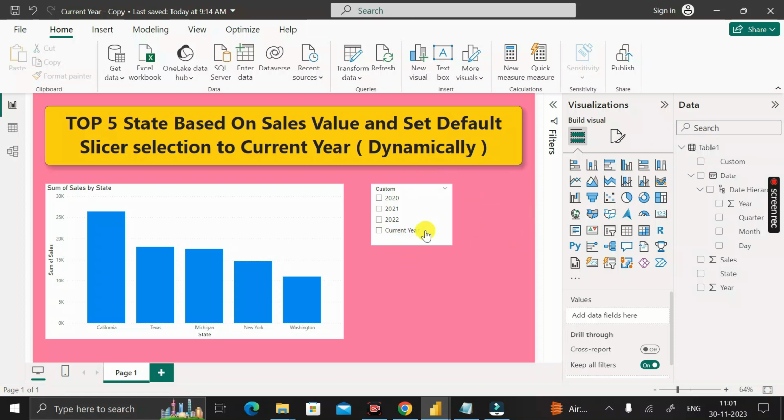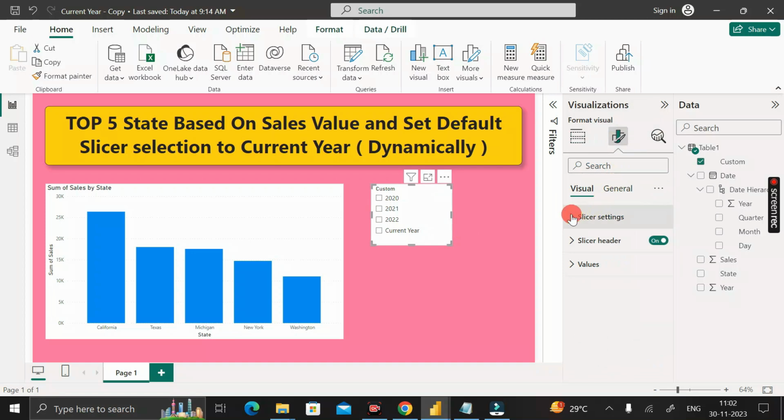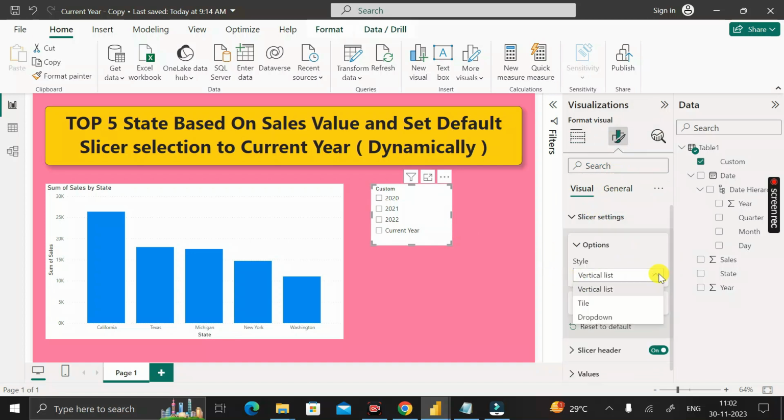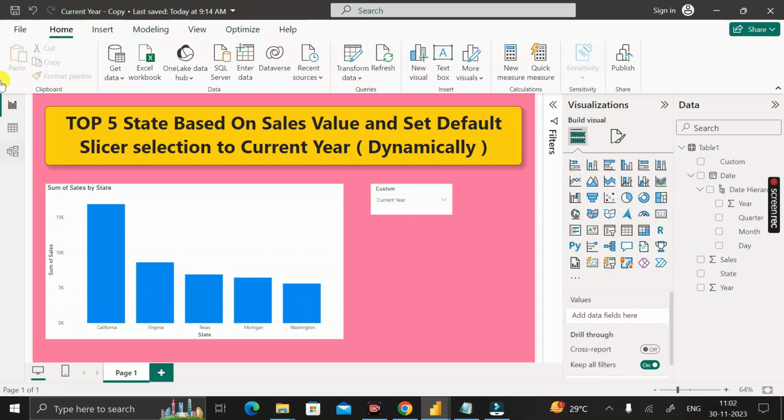Okay, so to make the selected value in this particular slicer into the current year, just click on it, then go to the format section. Here, instead of showing it in the vertical form, you can select the drop down. Here just select the current value. Then shrink it down and keep it as it is, then save the report, and you can now publish that report to the server.